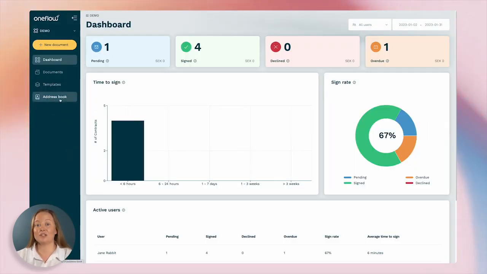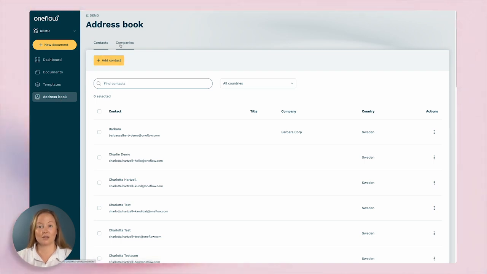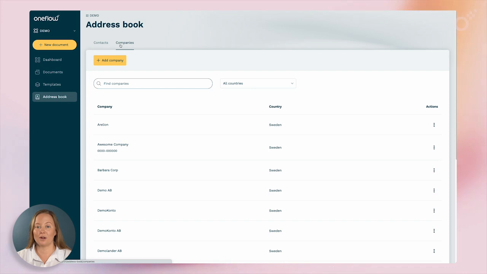Our address book is a useful tool to have as it allows you to easily store and access contact information for all the parties involved in a document.